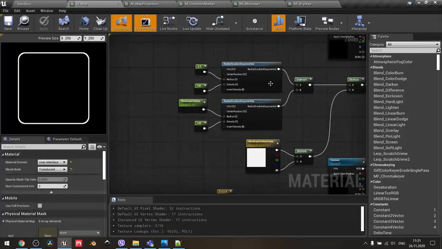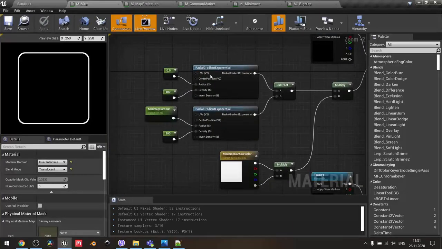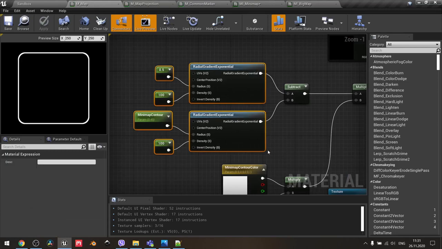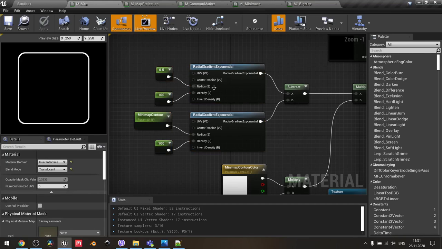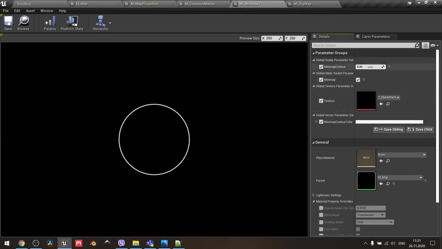Now let's take a look how it's created. First of all, our minimap. It's just two radial gradient exponential functions. We subtract the smaller from the bigger one. Here I have the minimap contour, it's the parameter, so I can adjust the width of the edge. I have this one, it's for the art purposes.